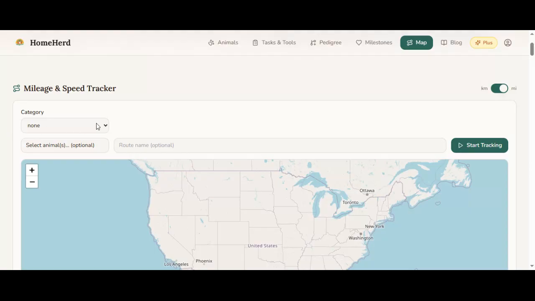It defaults to none. I have a few in here that I've already set up, and you can create whatever one you want, and there's actually a screen where you manage these. You can edit the name, you can delete it, you can create a new one, and we're going to pop over there in a second. So in fact, let me just show you that now.